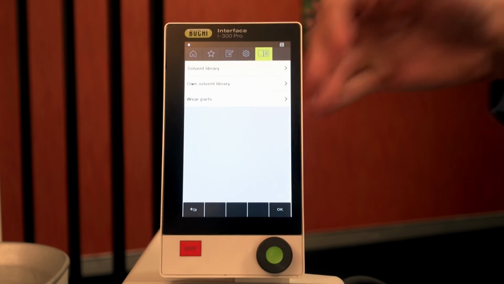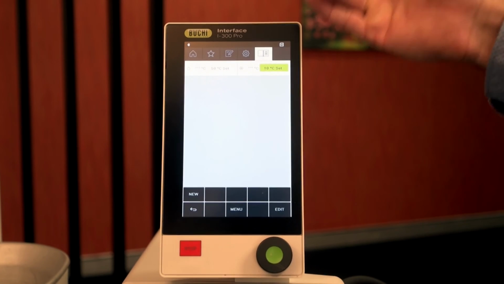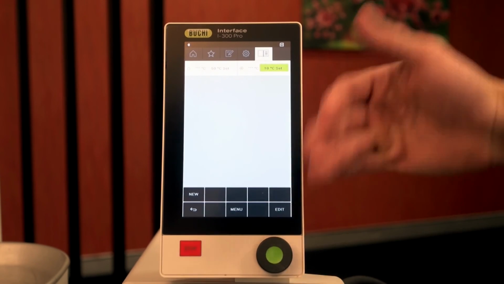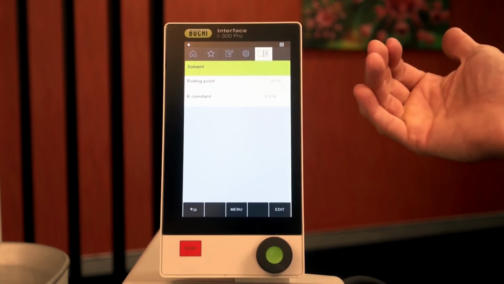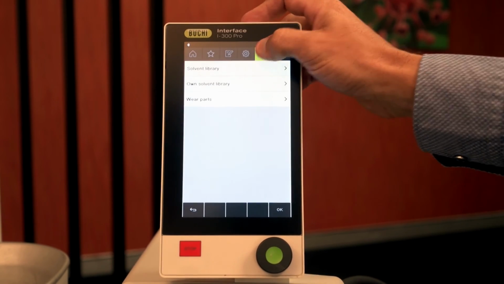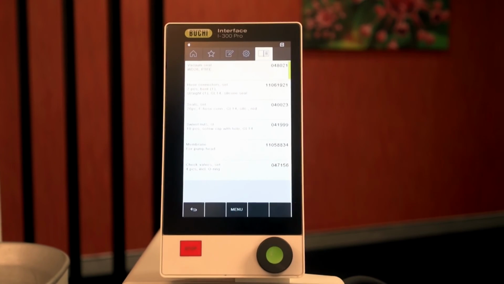If we have our own specific solvents that we're running, we can key them in here. By hitting new, we can name it and we can set what that pressure is according to the boiling point of our solvent. There's also a nice feature called wear parts, which will give us the Buchi codes for the spare parts in our system.